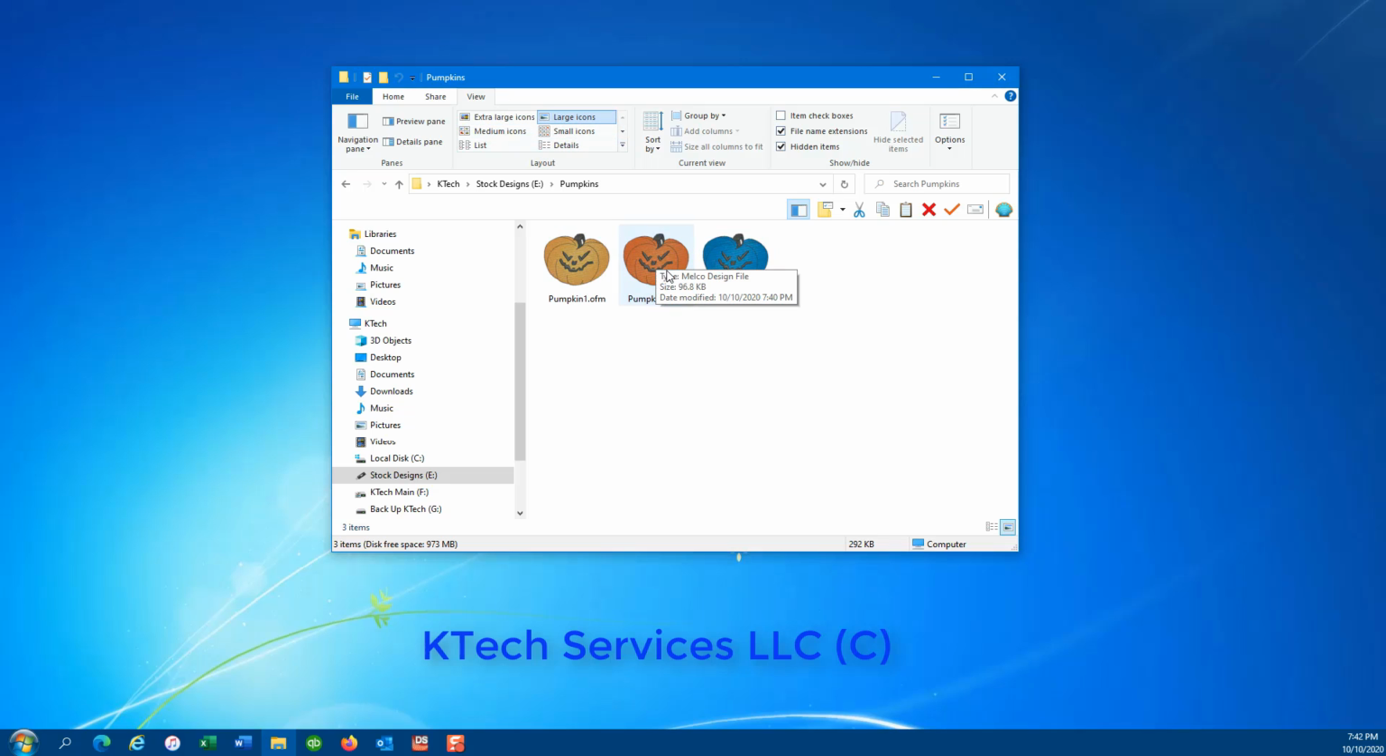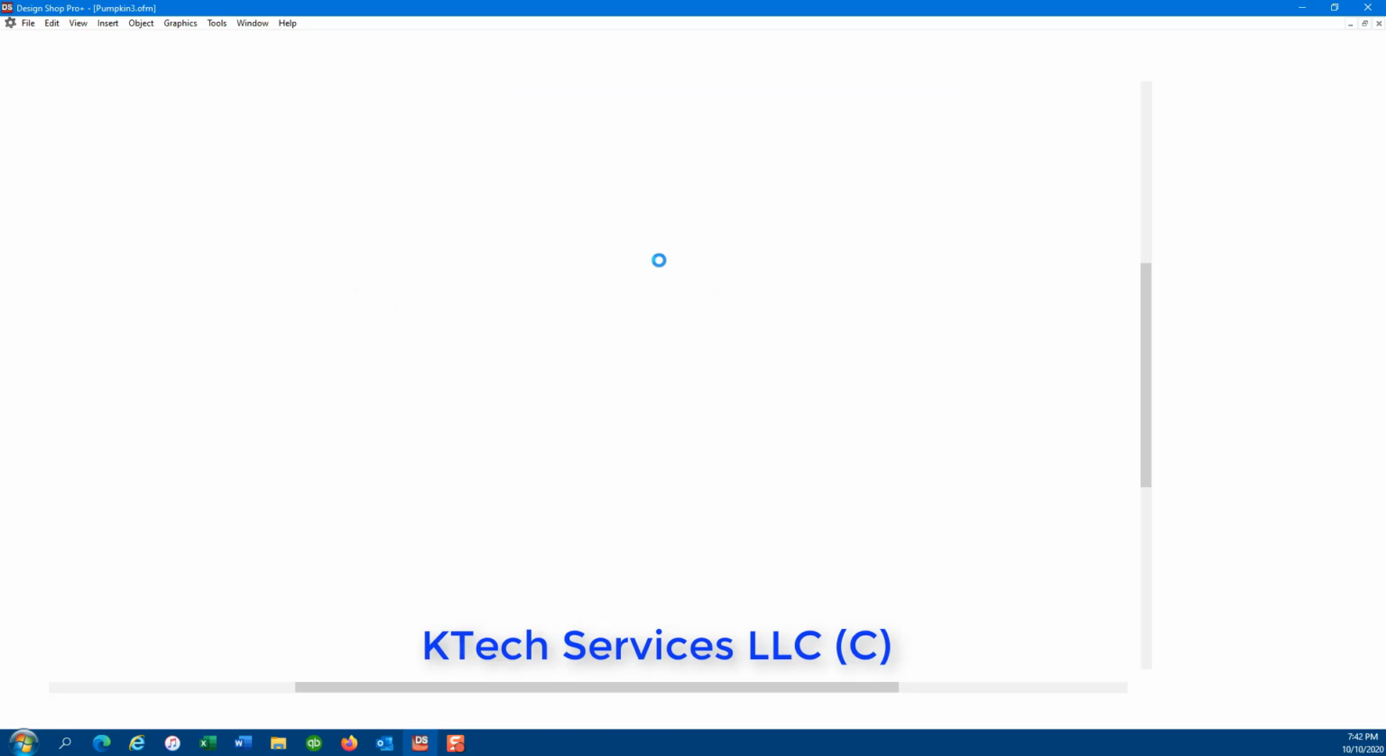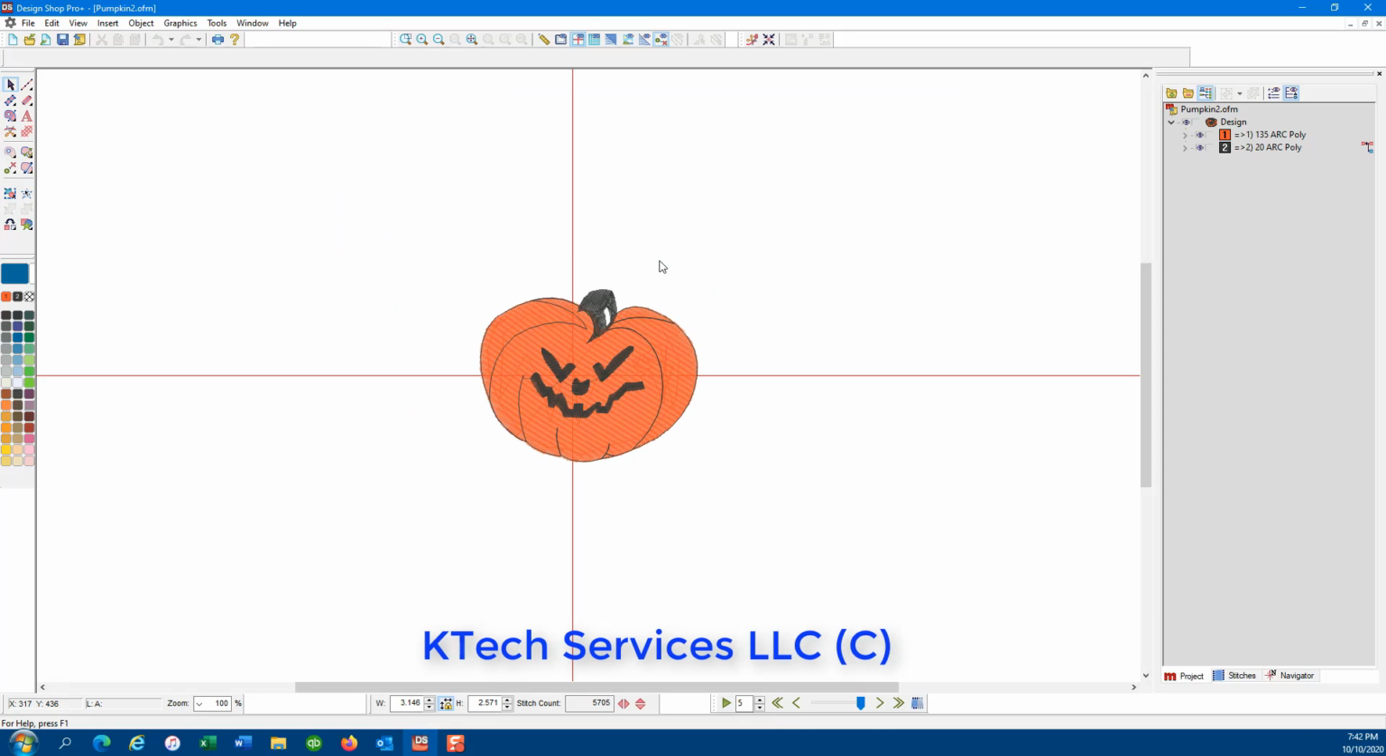just so you know, you can actually double click on any of these and it will load it into Design Shop. By doing that, I actually made Windows Explorer remember what size I want, medium, large, or whatever. So obviously that loaded up. Now with Windows, when you load Design Shop, it should have the file extension. So when you double click on it, it knows to load into Design Shop.